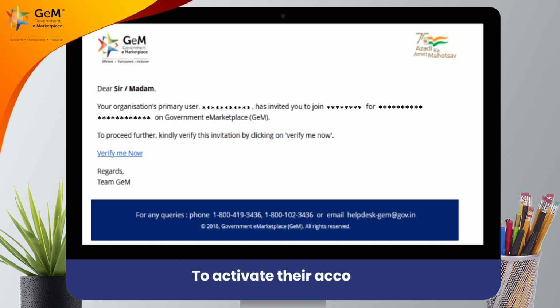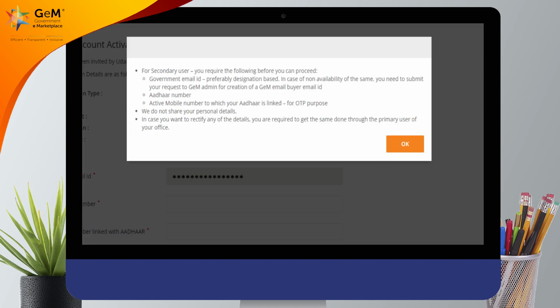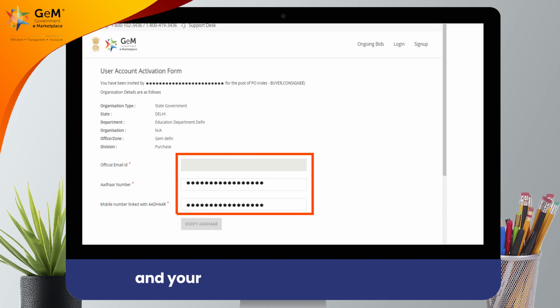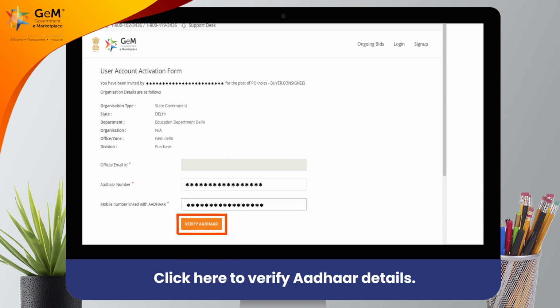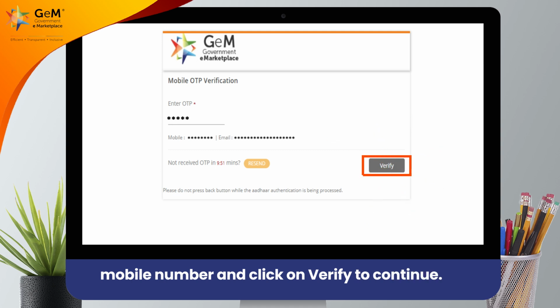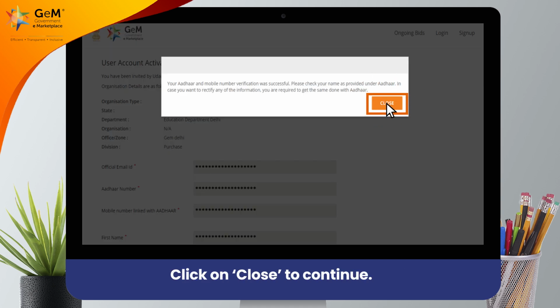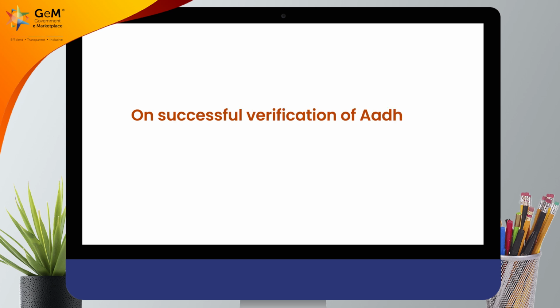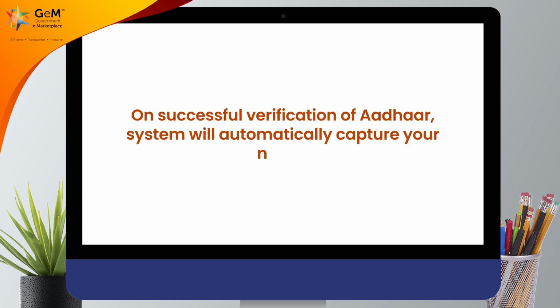To activate their account, a secondary user must verify their information through the link sent in the invitation email. Click on Verify Me Now to proceed. Click on OK to continue. Enter your Aadhaar number and your Aadhaar-linked mobile number. Click here to verify Aadhaar details. Enter the OTP sent to your registered mobile number and click on Verify to continue. Click on Close to continue. On successful verification of Aadhaar, system will automatically capture your name.